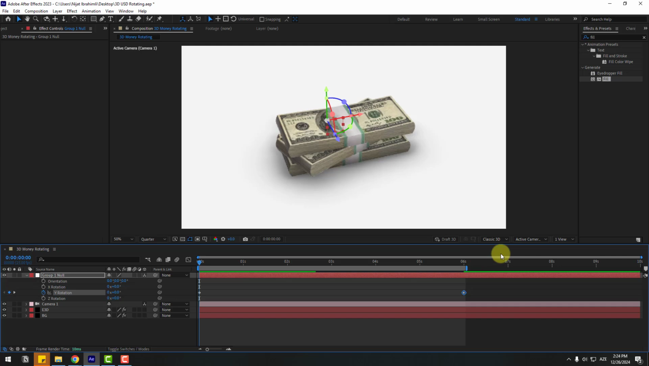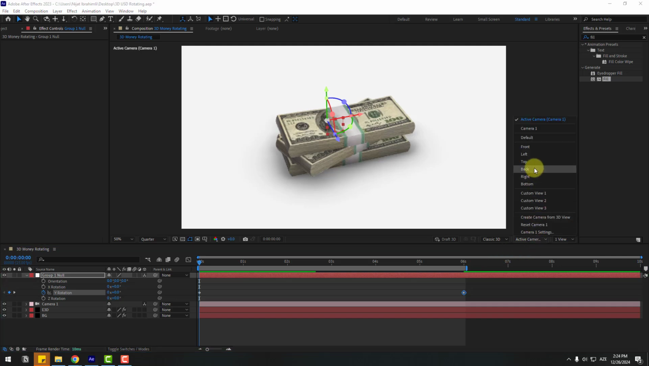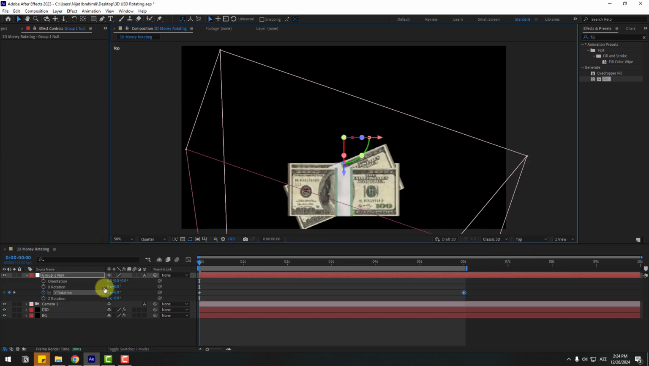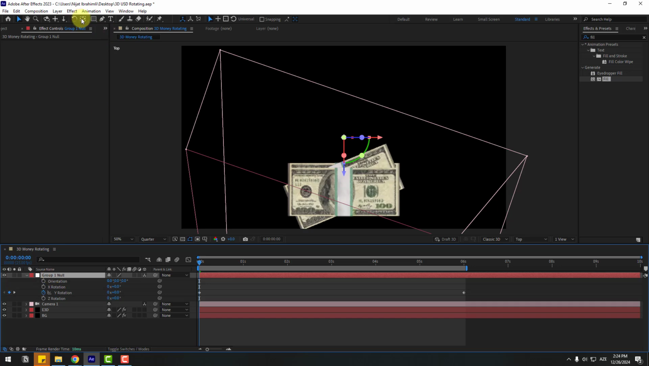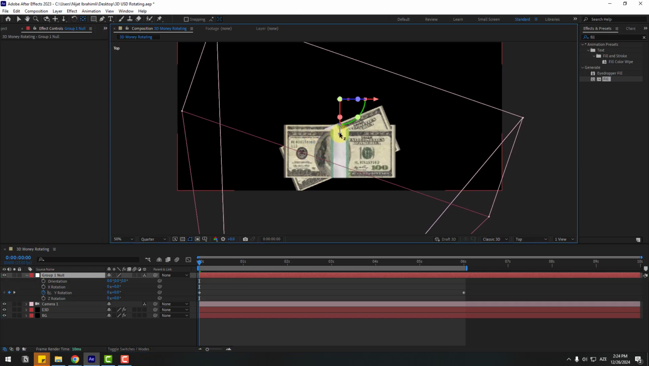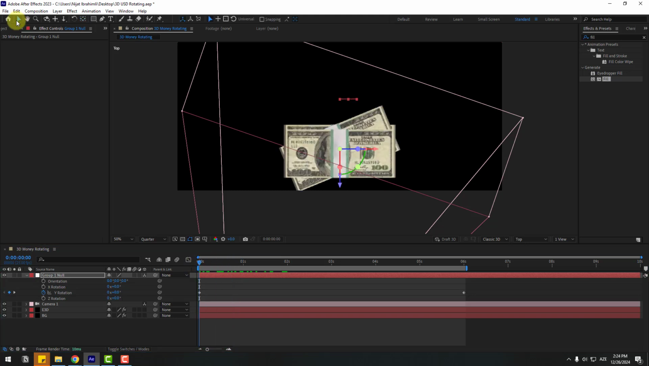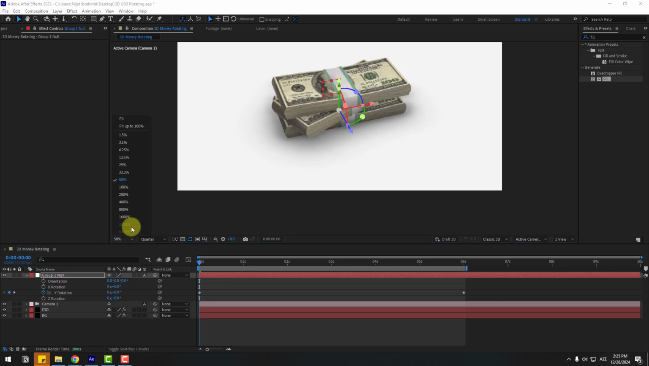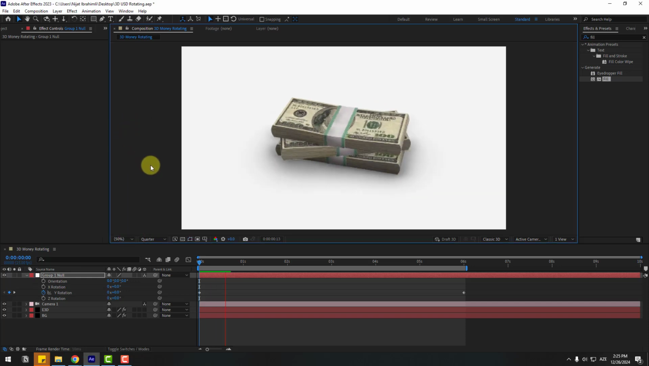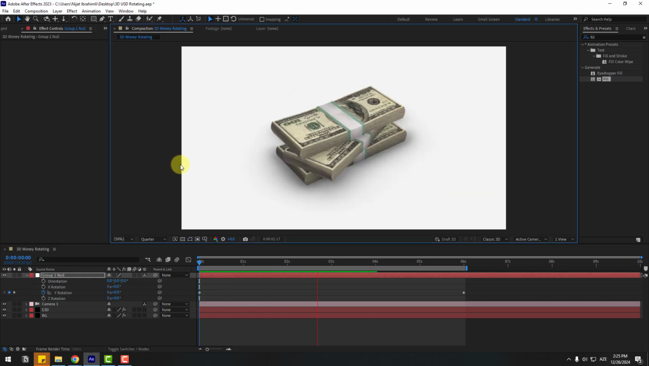Okay, let's fix the anchor point. Go to camera and select top here and select the null object. Go to anchor point and move the anchor point to center. And let's see. Here we go. It works. Click the session tool and go back to active camera. And let's preview the animation. Nice.